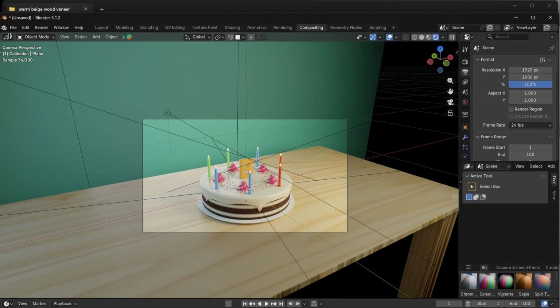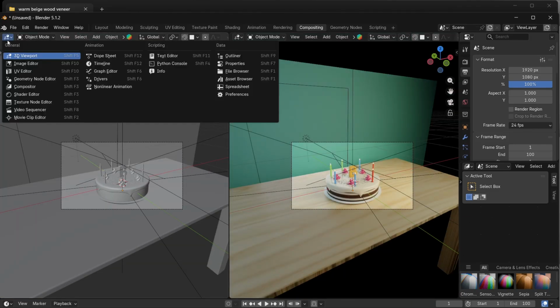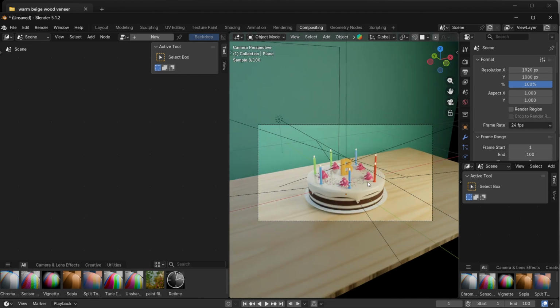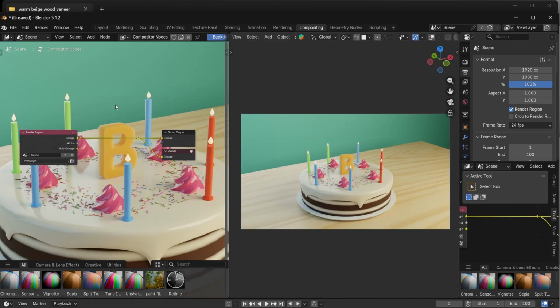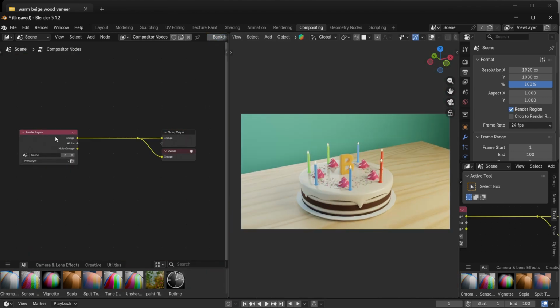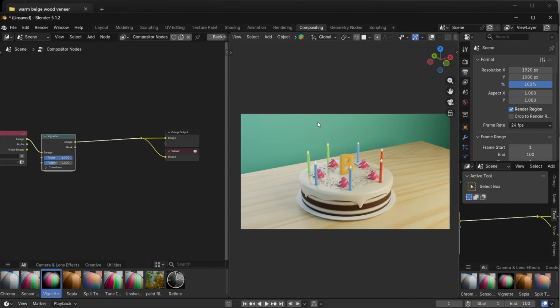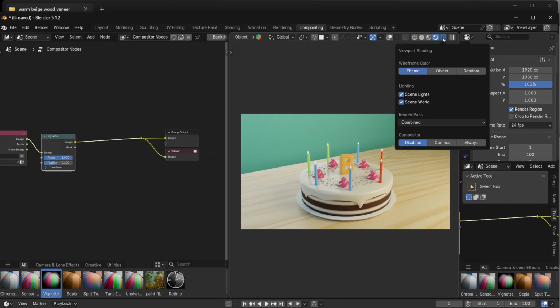Now create a new window on the left and choose Compositor. It will let you do post-processing. Now click on New, then turn off Backdrop, and then you can drag some useful nodes like this vignette one and drop it right here, but you won't see any effect. For that, go to the drop-down next to Render Mode and select Always.